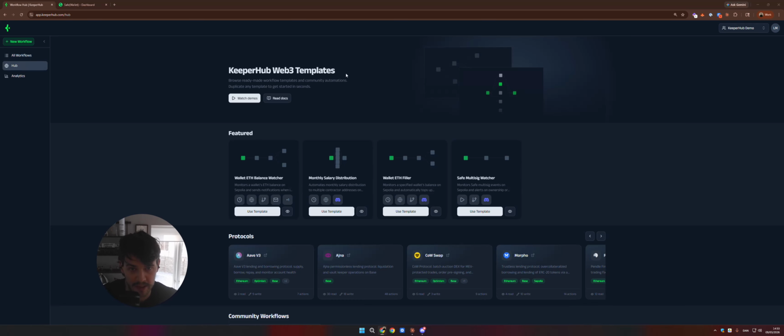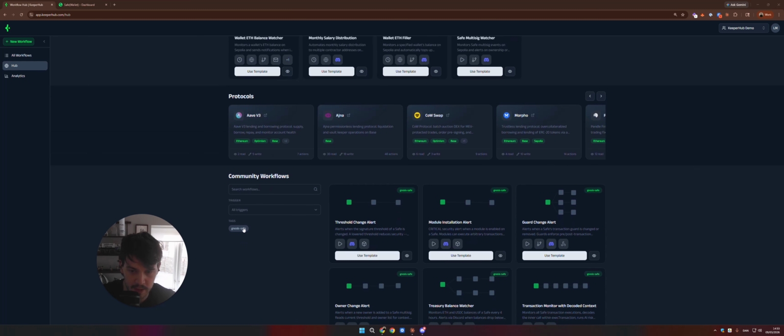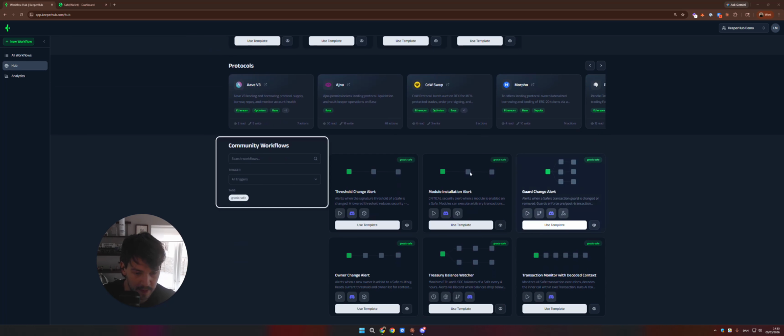For that, what we've done is we've created a hub, hence the name KeeperHub. In the hub, we actually have these featured workflows. But more importantly, we also have Safe-specific workflows in here. So here we just have a few. I haven't added the specific one that we went through yet. I will be doing that.